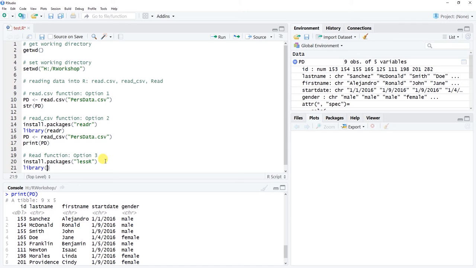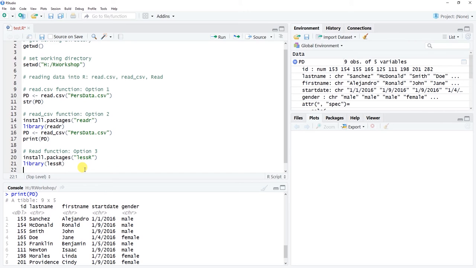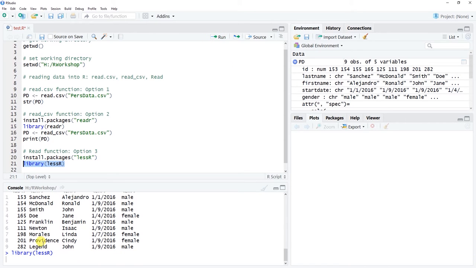But I will use the library function here to access the lessR package, to check it out, if you will, in order to look and use this read function that comes from the lessR package. Okay, but before we do that, I am going to just run this line of script here for the library function, so we can make sure that we have access to the library of functions associated with the lessR package here.